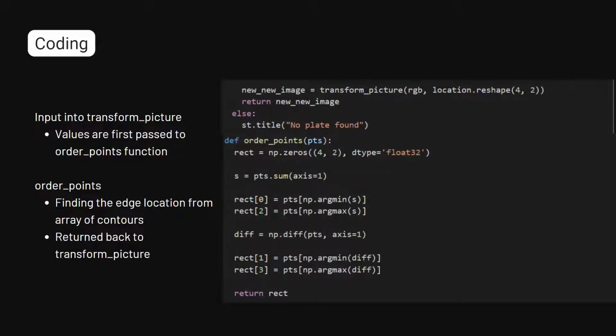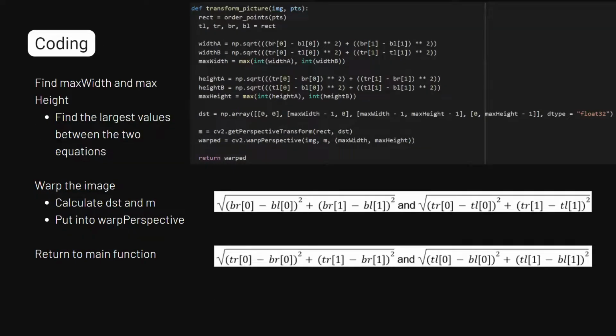First, the function will receive the image and its location. The location will then pass through another function called the order point function. This function is used to rearrange the inputted location to correspond to the top left, top right, and bottom left corner of the license plate. The width of the transformed license plate can be found by finding the maximum value between these two values, the one in the void box here.